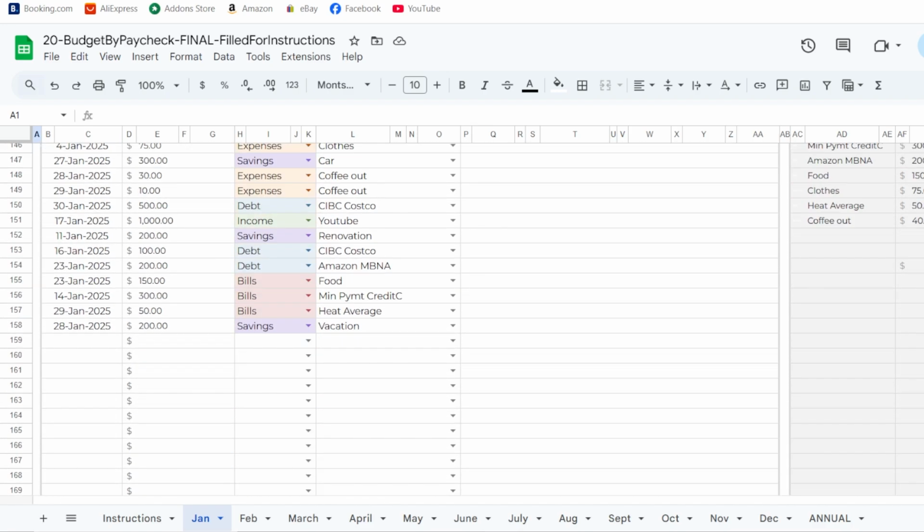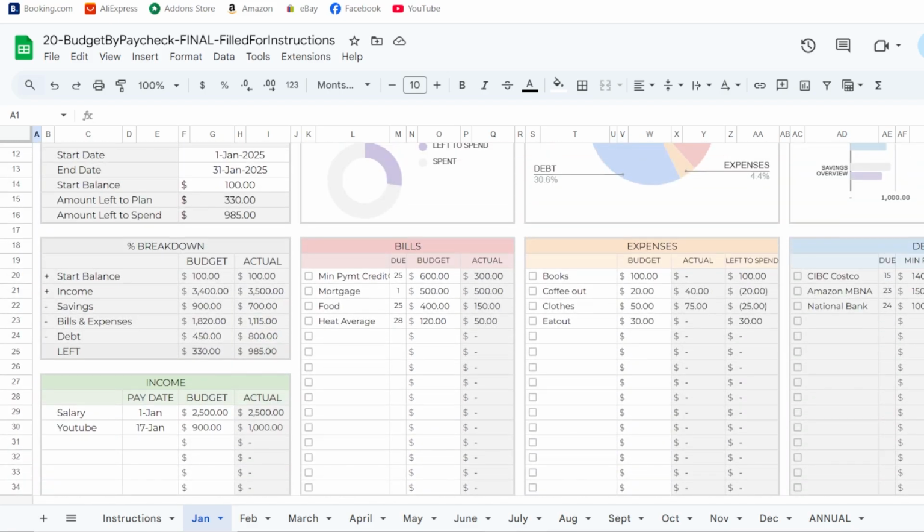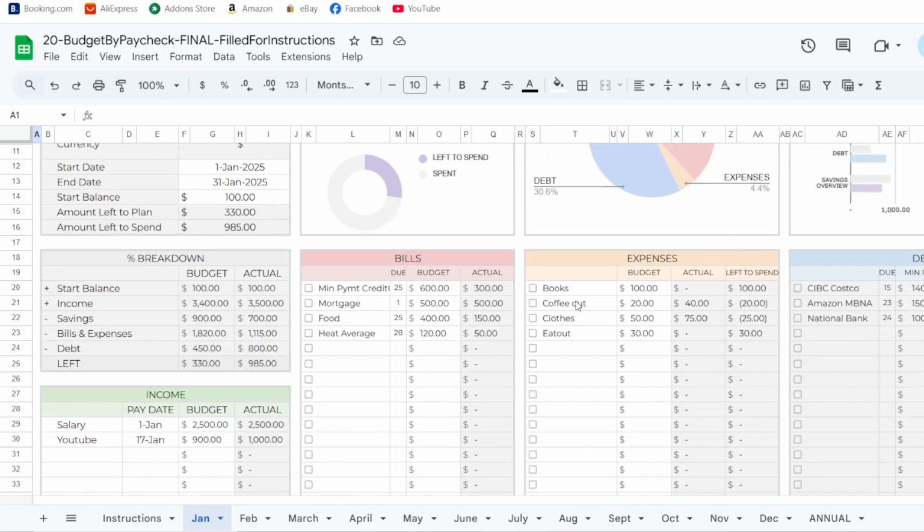The same goes, for example, for expenses. Let's say $75 expenses of clothes. Then you can come over here and see. For example, in this case, you budgeted less per month for clothes, but you spent more. So it's going to show you in brackets, meaning that that's a negative number, how much is left to spend. So here it's showing you that you're $25 over your budget for this particular month.